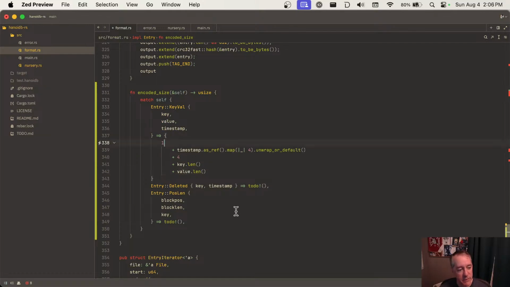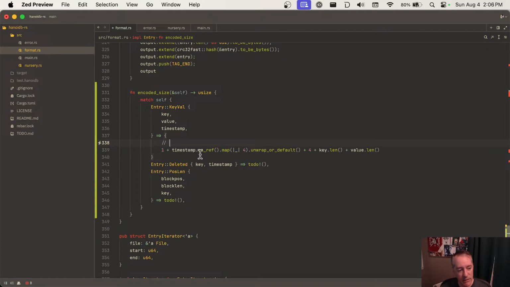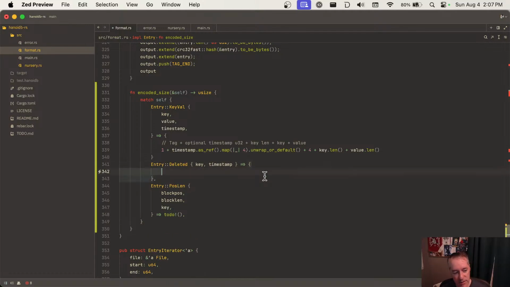Okay, and I can probably remove that tag right now. So I'm just going to put real quick here, documentation: tag plus optional timestamp u32 plus the key length plus key plus value. Okay, that was not too bad. That's a computation that'll optimize nicely, I think.